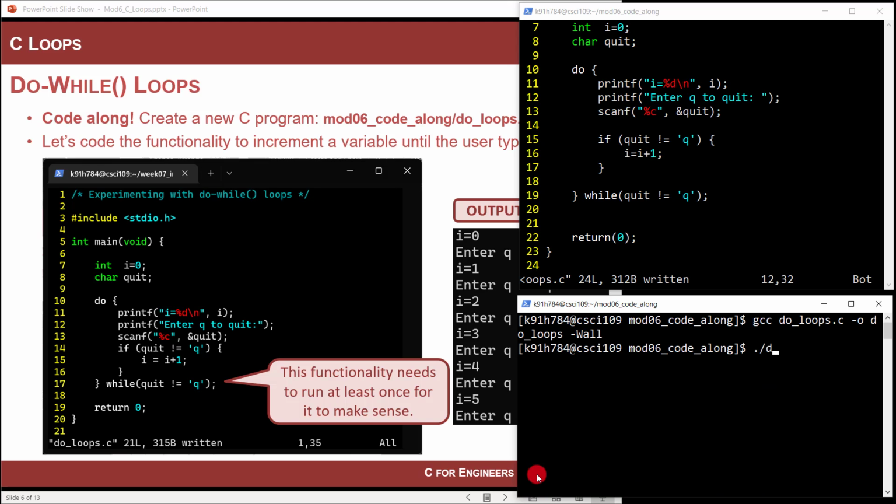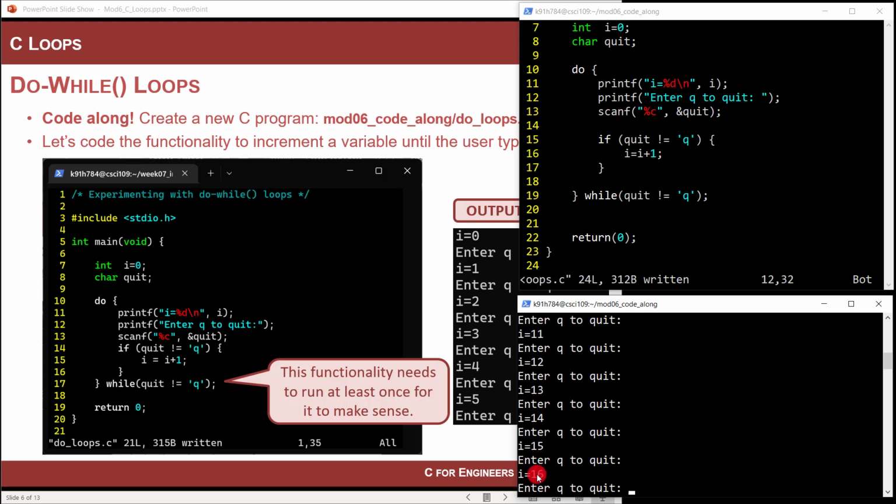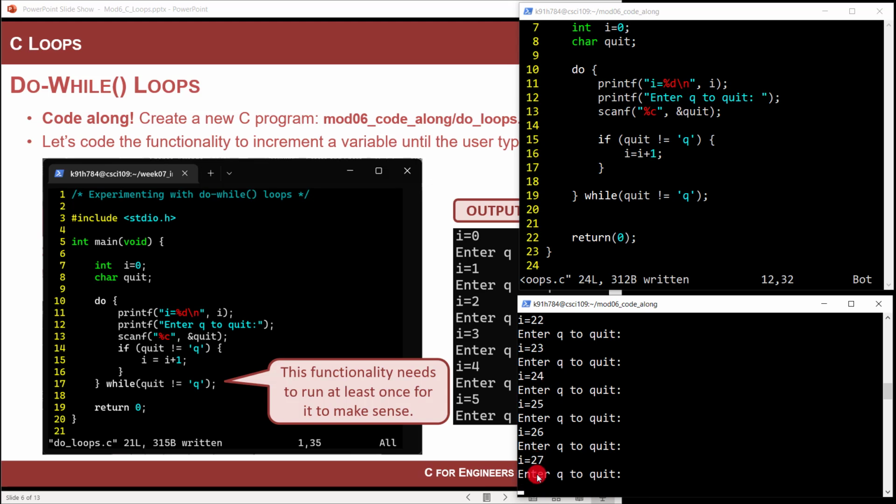So I'm going to look in this current directory and run do loops. I is equal to 0, enter Q to quit. I'm just going to hit return. Now I is 1. Hit return, hit return, hit return. I can sit here and do this forever and ever. And if I want to quit, I hit Q and I'm done. And that's the do while.